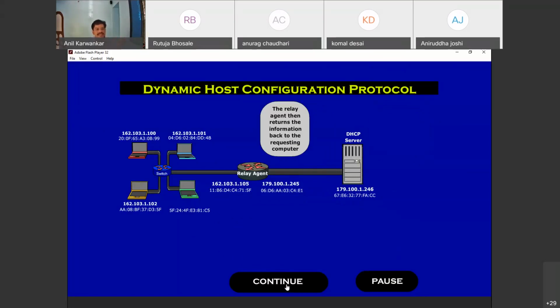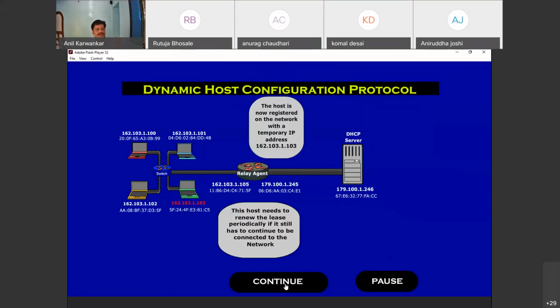The relay agent then returns the information back to the requesting computer. Now the IP address is assigned. See here, 162.103.1.103. This is an entirely different address. A duplicate address is never assigned. The DHCP server has already assigned the IP addresses in the specified range for one local area network.